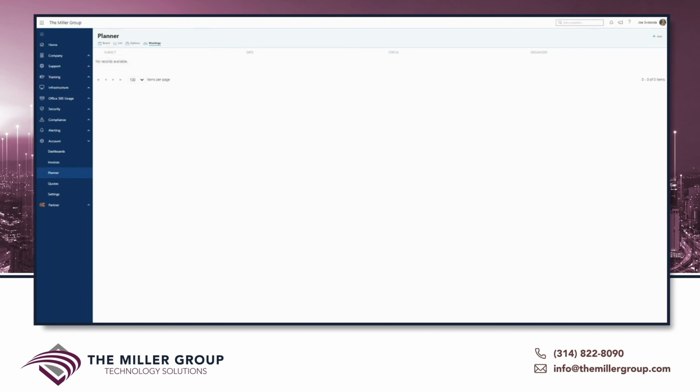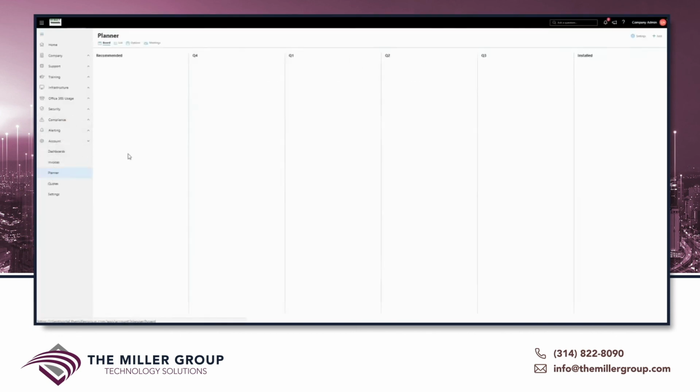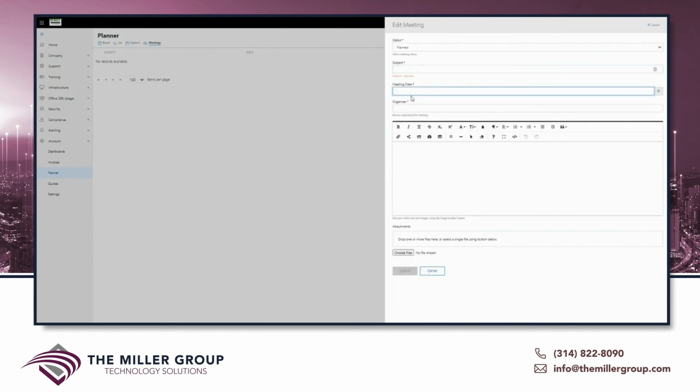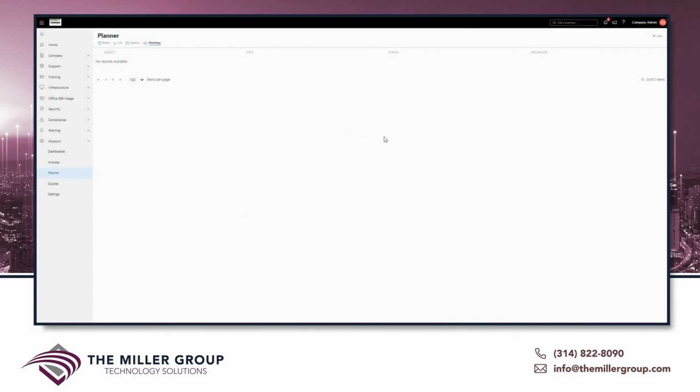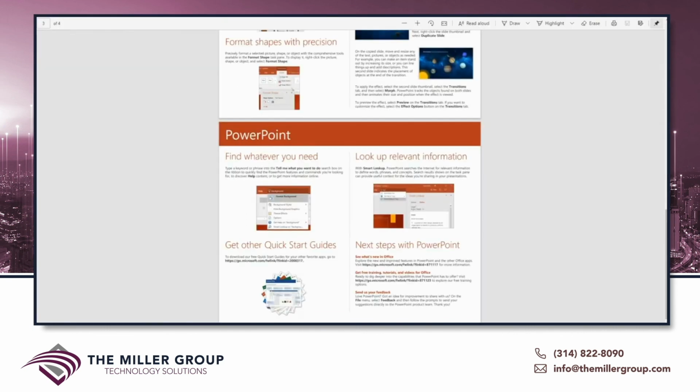So I do want to get into, for instance, a client. We will go down to their planner. Maybe this is the wrong client to show because they don't have a meeting, but let's just say they had a meeting here. It'd be planned. Here's the subject, here's the meeting date, who organized it, and then a whole bunch of details can be listed inside there as well.